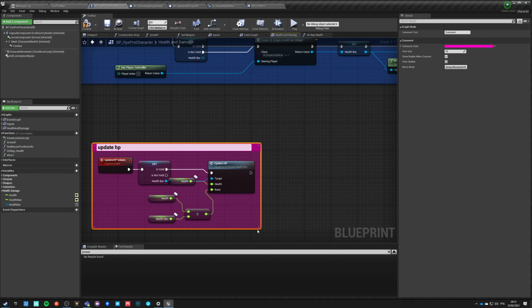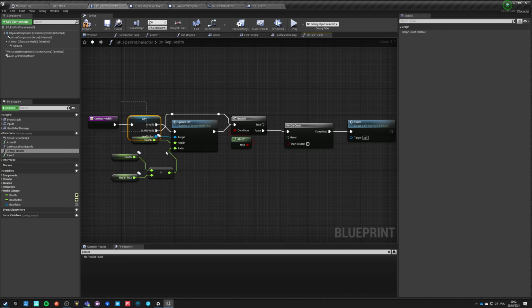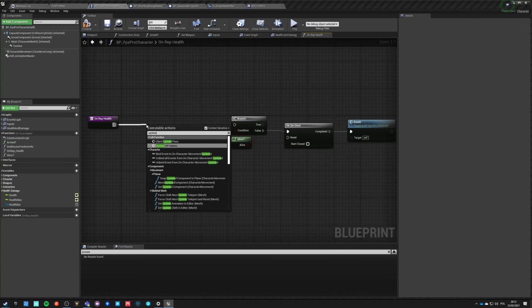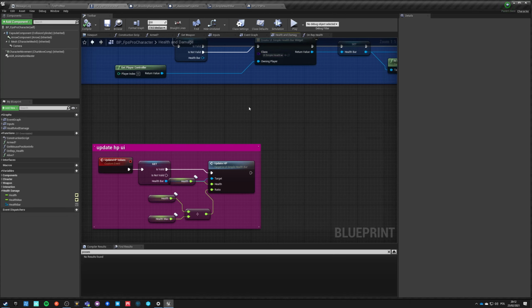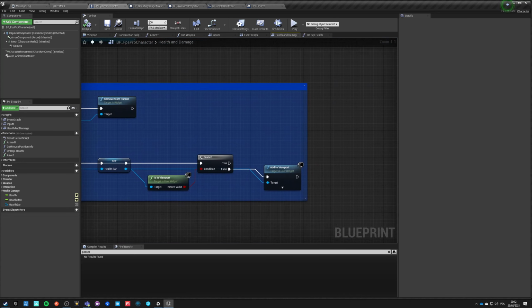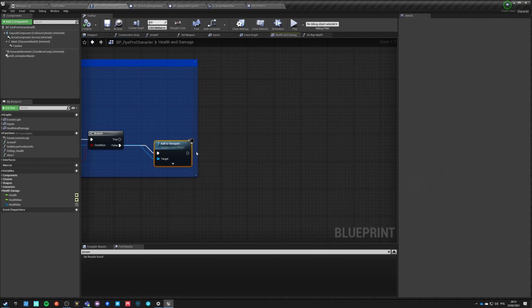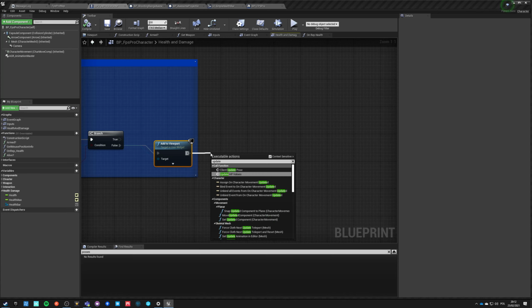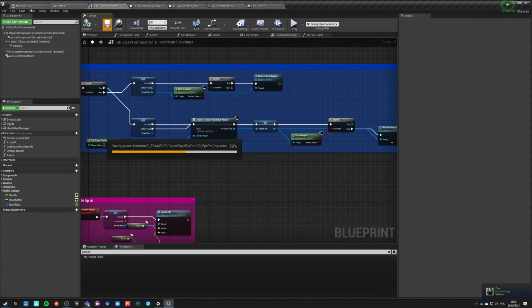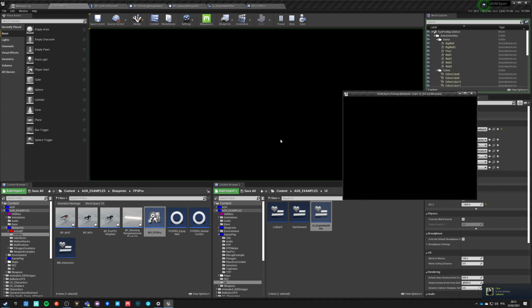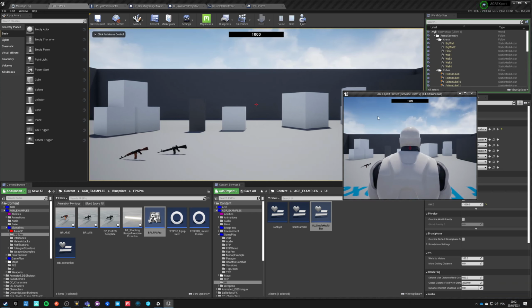Update HP UI. We go back to our rep notify health, and we don't need this. Update HP values, and just push forward to this. And now update HP values we're going to do in one more place, so health and damage. And once we add to viewport, we're going to do update HP values. That's the only place where we need it, really. So now when we start the game, we'll get those values updated.